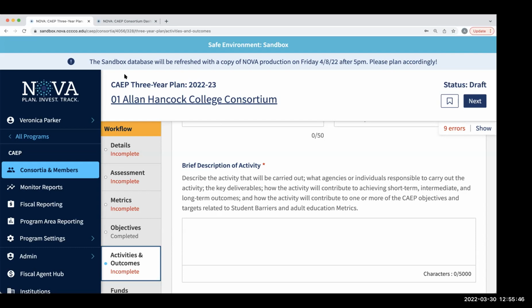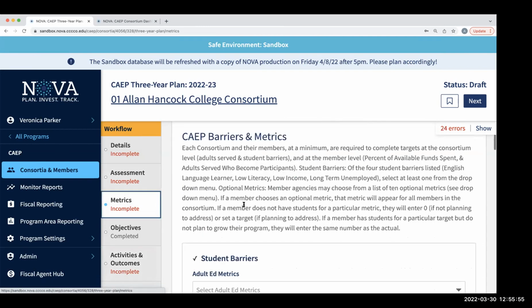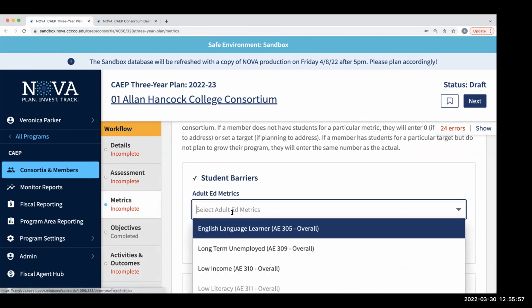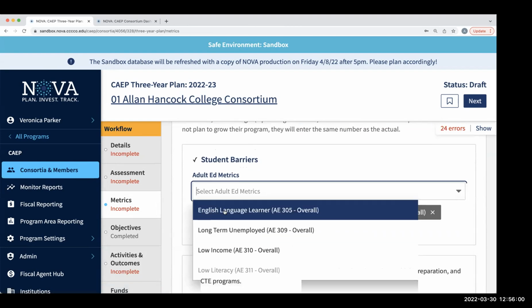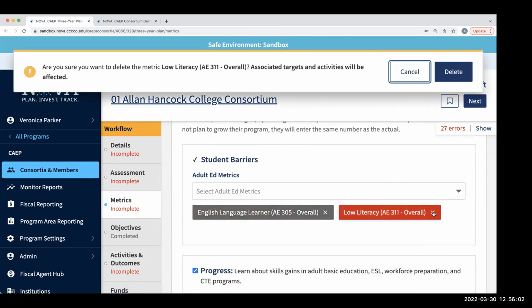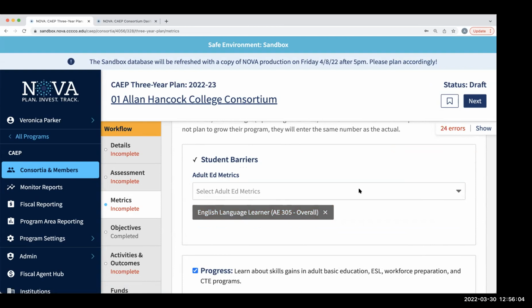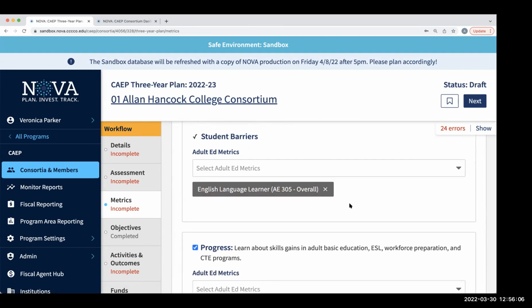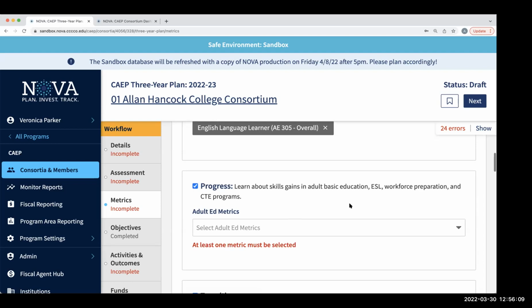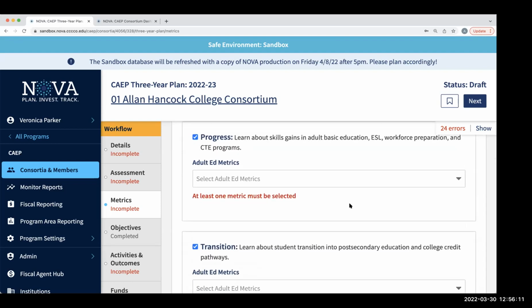It does. So I just want to be clear too. If we're choosing ELL as the consortium level metric to improve on at the consortium level, but say one of our members doesn't have an ESL program, then we're not obligated to choose one of those optional metrics. But then that member who does not have ESL is semi off the hook putting in any activities or outcomes.